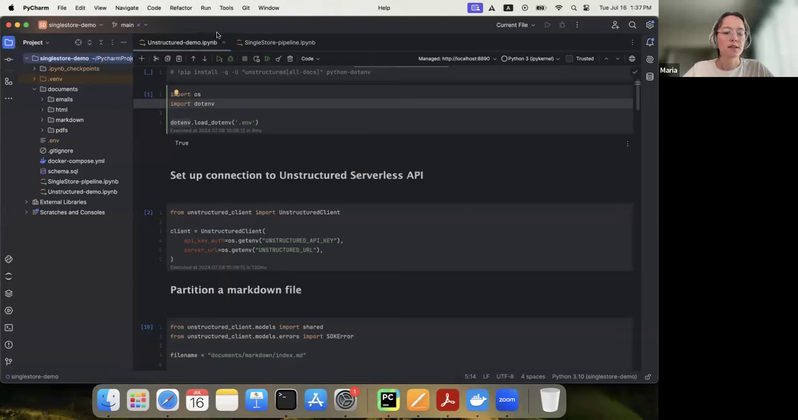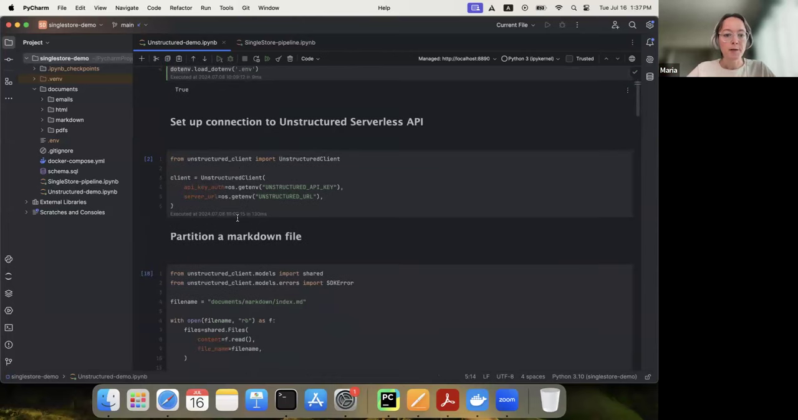Right. Okay. So before we jump into the pipeline illustrating S3 to SingleStore ETL, I wanted to show you quickly how you would process a single file. In this notebook, I'm commenting out the installation of libraries because I have them in the virtual environment. But if you wanted to run it as an independent notebook or Google Colab, you would need to install unstructured, in this case with all-docs, and I'm installing a utility library to just load my environment variables.